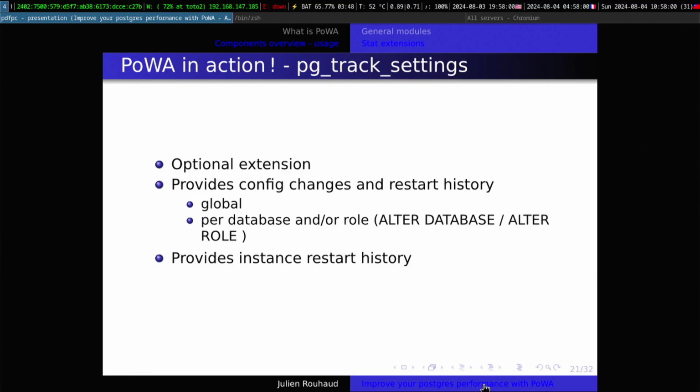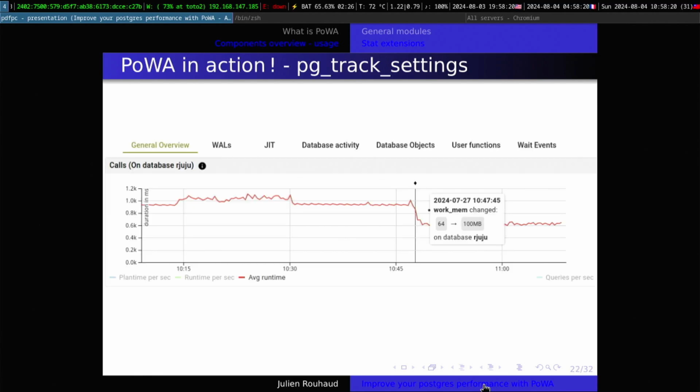PG track settings, so another extension which tracks the change in the GUC, so the configuration, either at the global level, so if you change your postgres.conf file or if you do an alter system, and also on a per database or per role basis. You can do like alter database set work_mem equals something, and it will be on a per database only. It also tracks the instance restart.